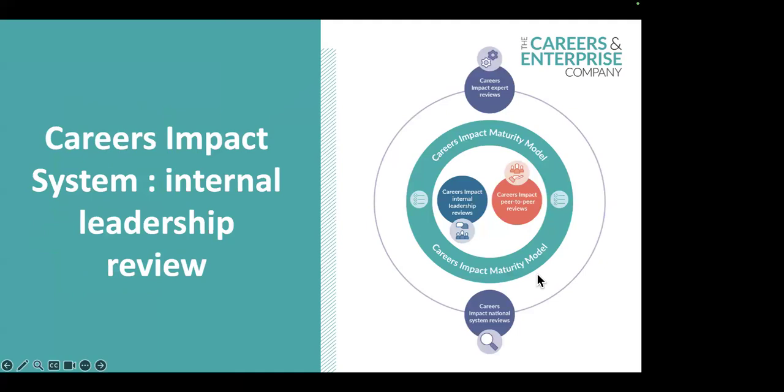So looking at the internal leadership review as a whole here. The impact system aims to provide assurance of quality careers provision. It also aims to improve careers provision across the country, and it also aims to elevate the status of careers leadership. Kind of referring back to that first slide, this is all about the standardization of our approach and standardization of our terminology as well.